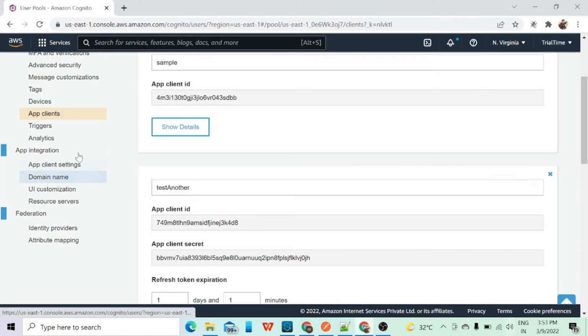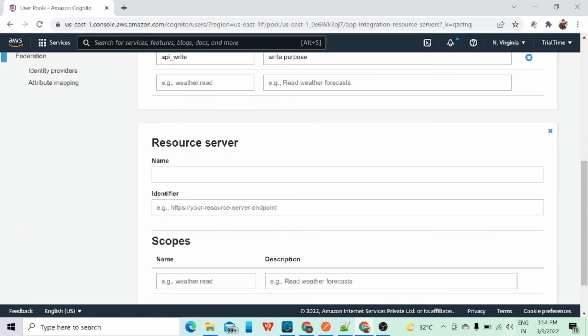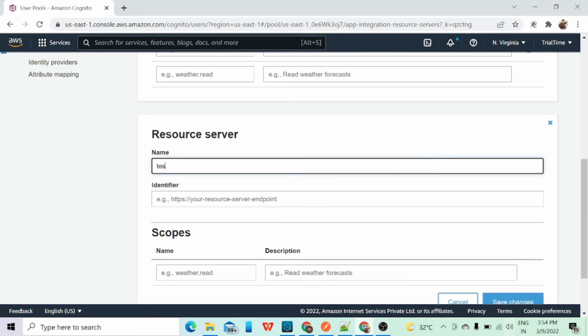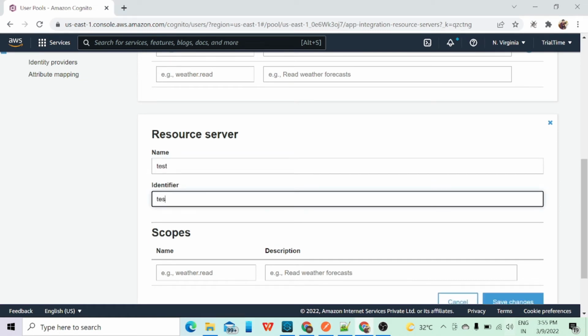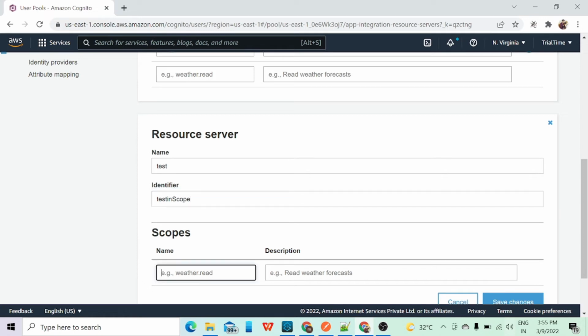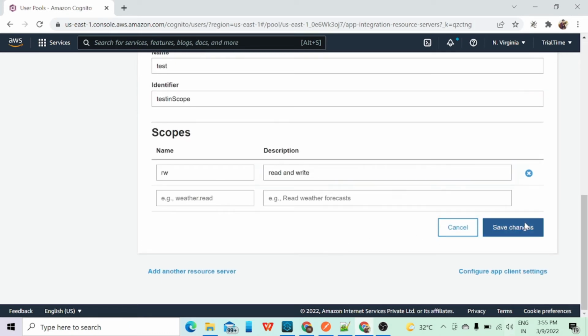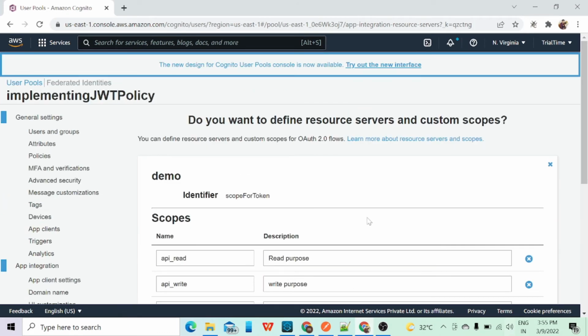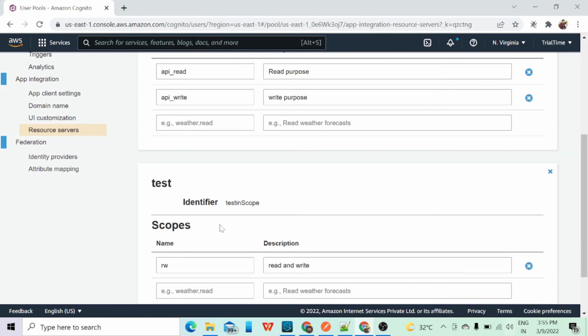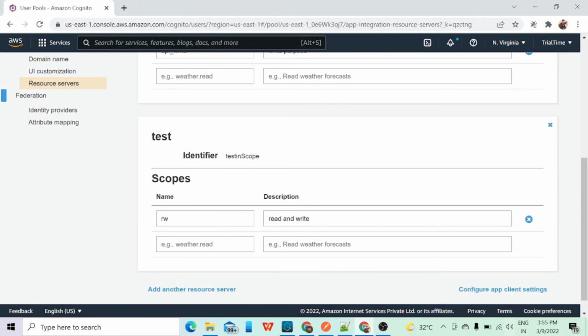If I show you something more here in the resource server, we can't use the special character. So let's say testing scope, give the name read, or you can write rw here. Here you can specify read and write. Once you do this part, click on save changes. So here now you have another scope. So this is the another scope that I have created.